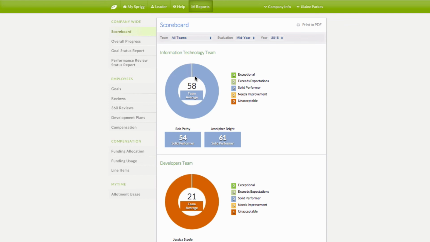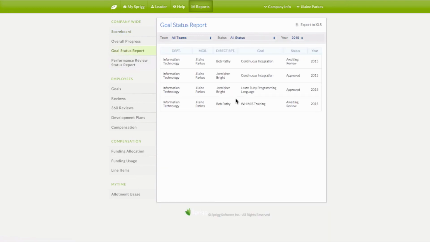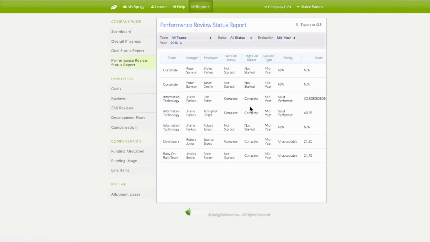Administrators of the site have more reports available to them, including a goal status report to view the status of all goals within the system, as well as a performance review status report to get a quick glance of the ratings and scores associated with each performance review. They can also be exported to Excel. Managers and administrators can also at any time pull up an individual's goals, review, 360 review, development plan, and compensation plan.